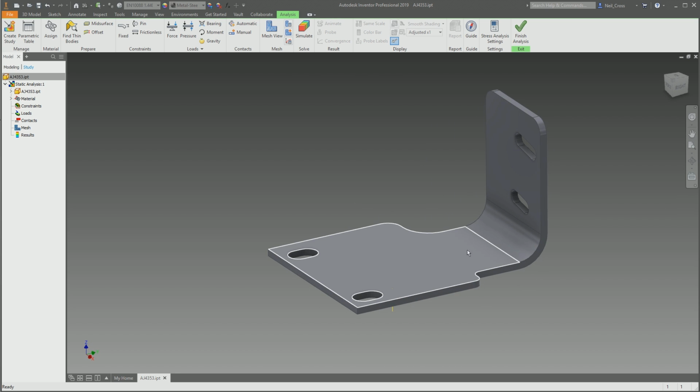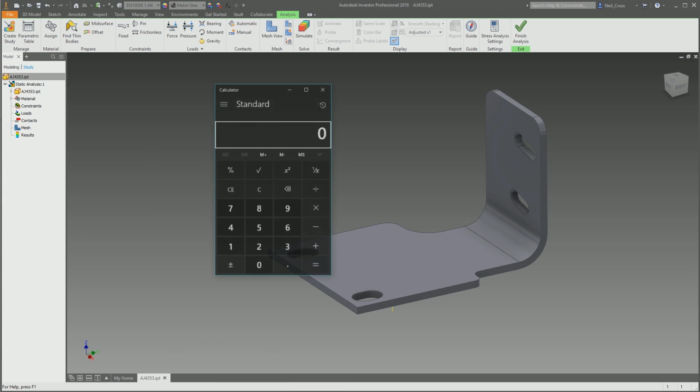And that formula is L over D. It's the L over D ratio, right? So let's bring up a calculator. Preparation is key here, Neil.